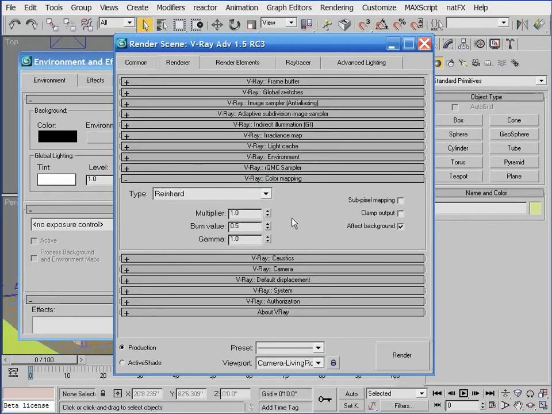So this is better than just using the default linear option, which is almost always going to give me some burned out areas. So either exponential or Reinhard with a burn value of 0.5 is a good place to start. I also want to enable these two options here, subpixel mapping and clamp output. These are two options I always enable by default, and I consider them a necessity, and they have a negligible impact on the render time, but they certainly have a tremendous impact on the quality of your rendering.